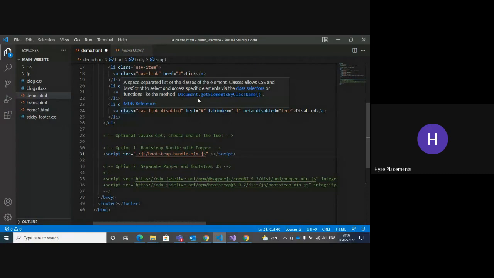You can see document.getElementById. This is one of the syntaxes for JavaScript, one of the statements. document.getElementsByClassName. Document is one of the objects. Class selector.